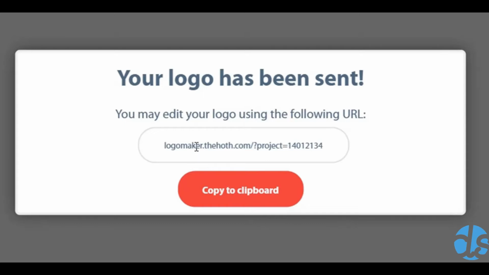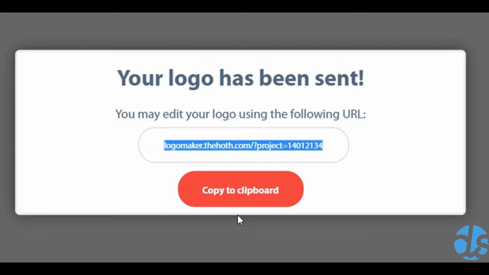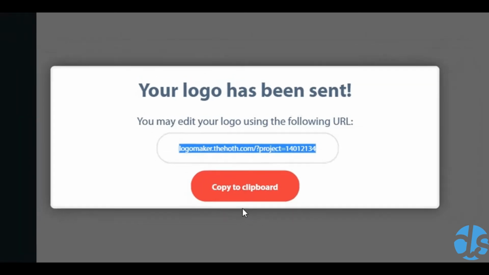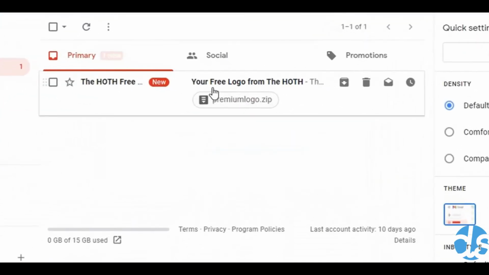So in case you want to continue working on this project, you can just copy this link right here and save it somewhere else. So whenever you want to continue creating your logo, you can go back to the website using that link. And then you're going to continue working on your website. So let us go to my email and see what we have.